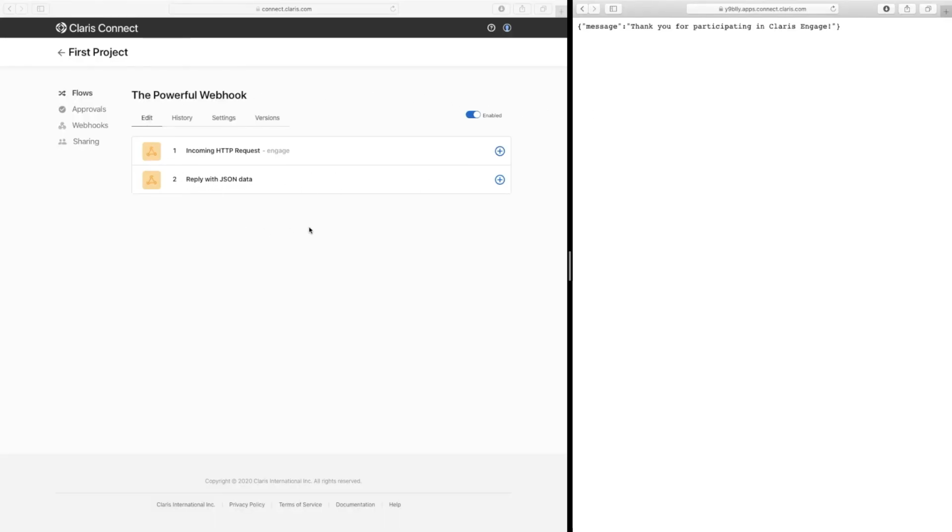And we're not going to get into very detailed examples of how to use the webhook or very complicated integrations using the webhook. But I think it's very important to explain to you that the webhook is here and it's a very powerful tool that you can learn about and use in Claris Connect.